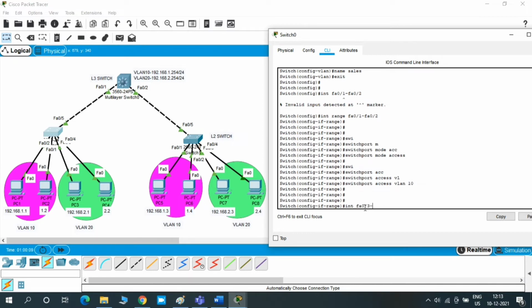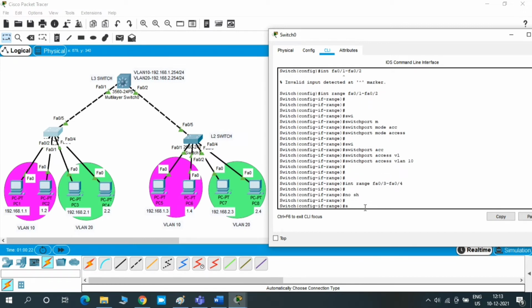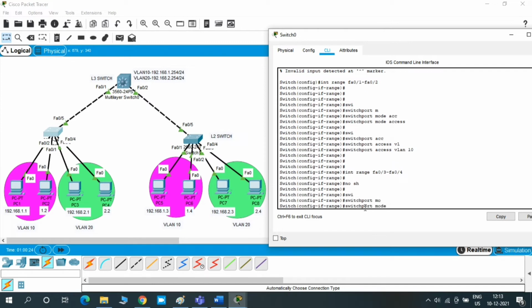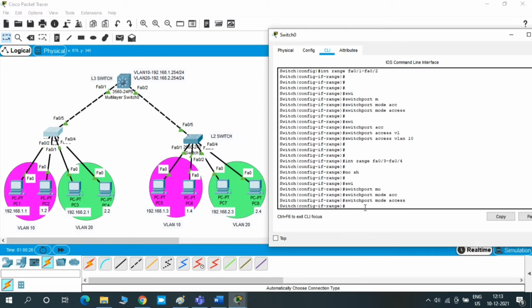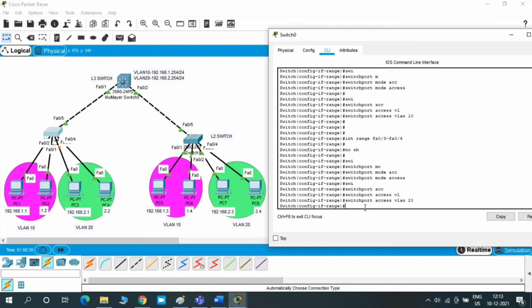Same way we'll configure Fa0/3 and Fa0/4. Just give interface range Fa0/3 to Fa0/4. Same way, give switchport mode access and switchport access vlan 20. Yeah, that's it. Access switch 1 configuration has been completed.